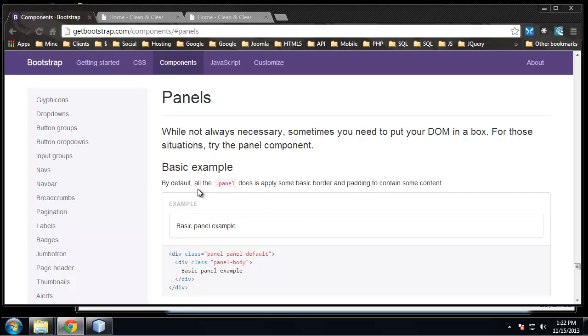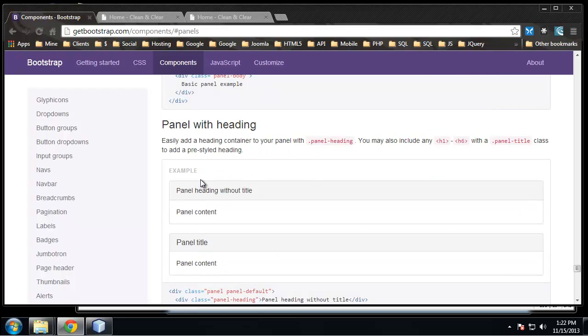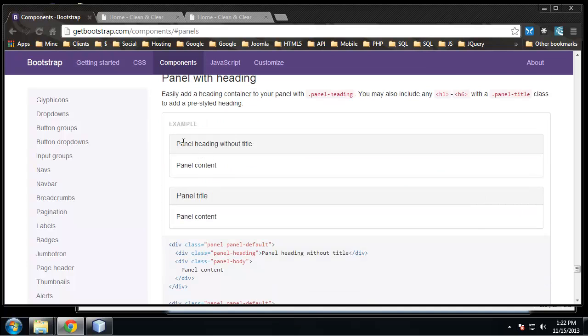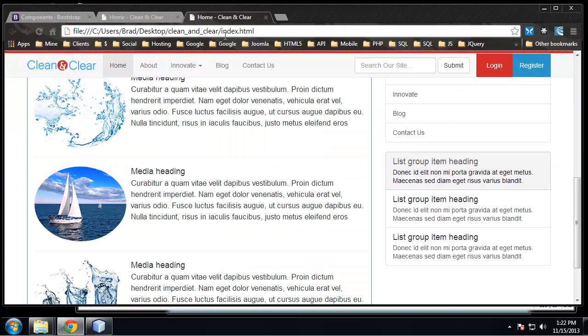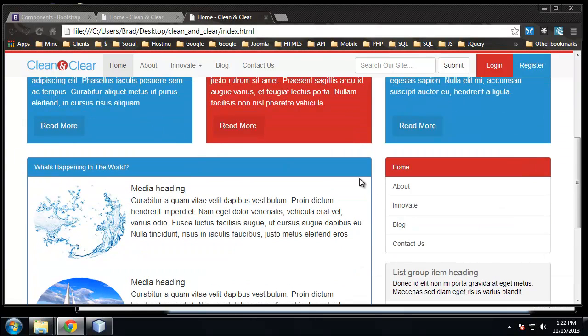Let's see. By default, the dot panel class applies some basic border and padding to some content. Down here we have a panel with a heading. So this area here is a heading, and then the panel content. And that's what we want with our design, which is, if we look at the finished template, this here. Okay, this is a panel.